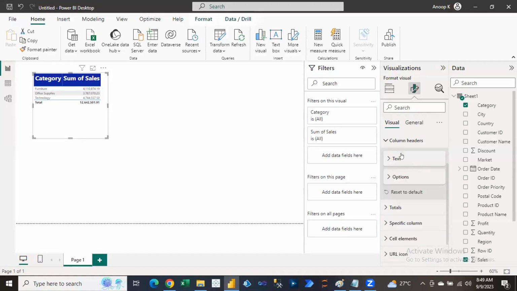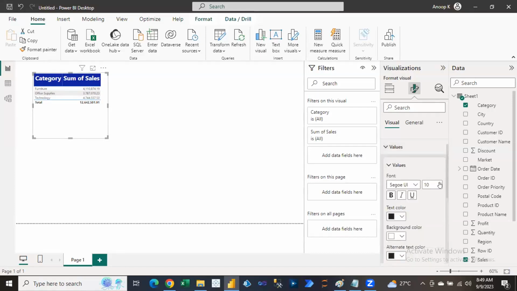Now I want to increase the font of these values, like furniture, office supplies, and all these amounts. So you have to go into this Values section. Go into Values and you can increase the font from here. Look, the font got increased. So you can increase the font from here for the values. If you want to change the color as well, the same thing you can perform: text color, background color, you can change the font and so on, the normal formatting options.